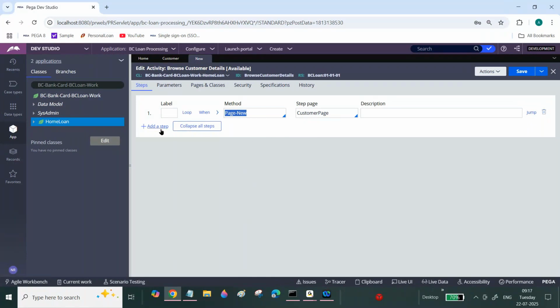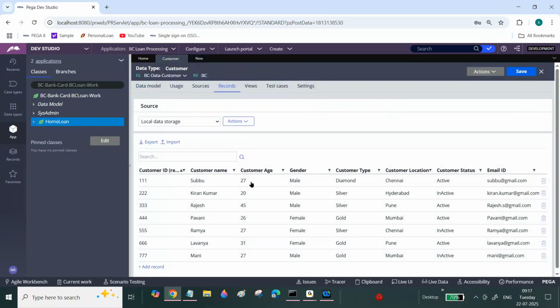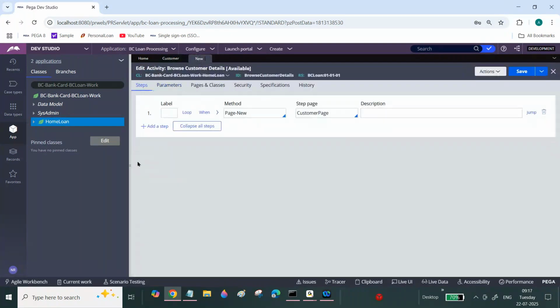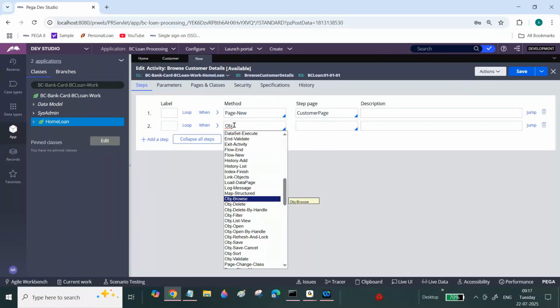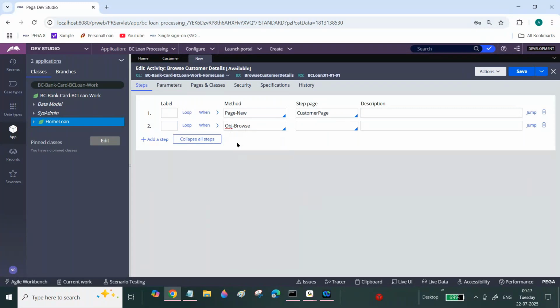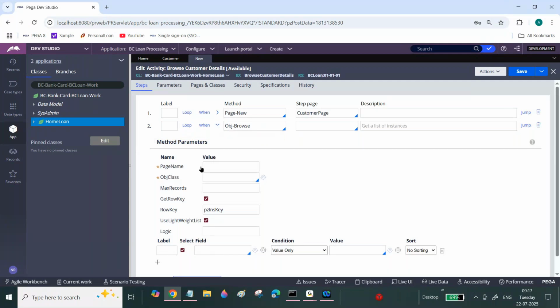Next, our requirement is to fetch the multiple records from this table. Go here, add a step and use the Obj-Browse method. To the Obj-Browse method, you need to pass some parameters. What parameters will we pass? We need to pass the page name and class name. These are the mandatory parameters we need to pass.